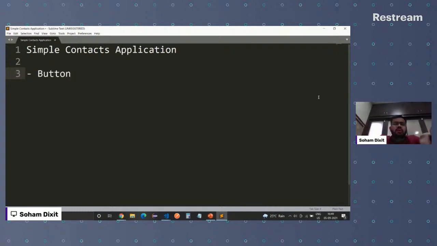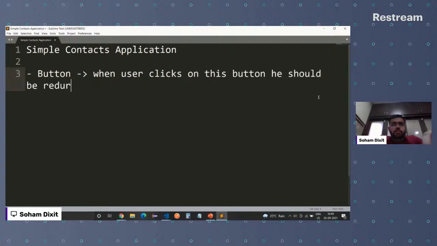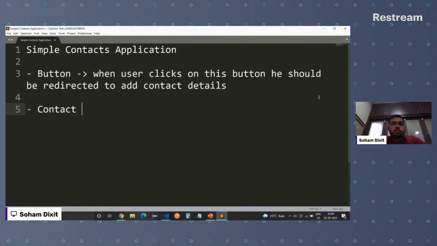We'll have a button. This is what I'm thinking of. What's the need of this button? When the user clicks on this button, he should be redirected to add contact details. All right, you agree with me on this? Once the user clicks on this button, he'll be able to add the contact details. When I say contact details, let's have two fields as of now. Let's have full name and contact number. Let's have these two fields.